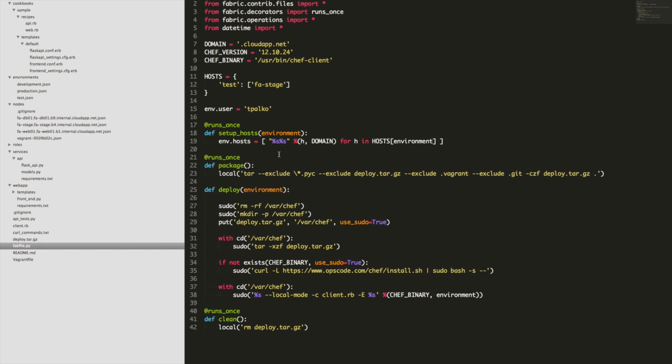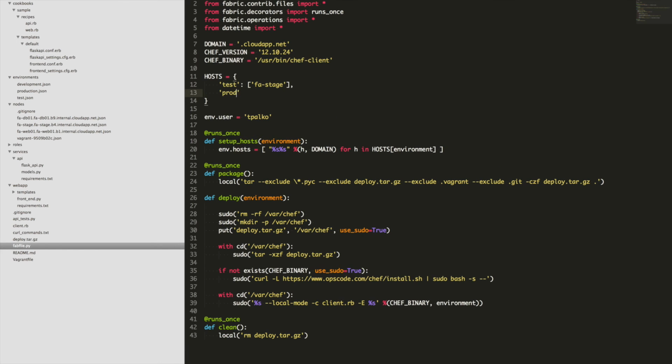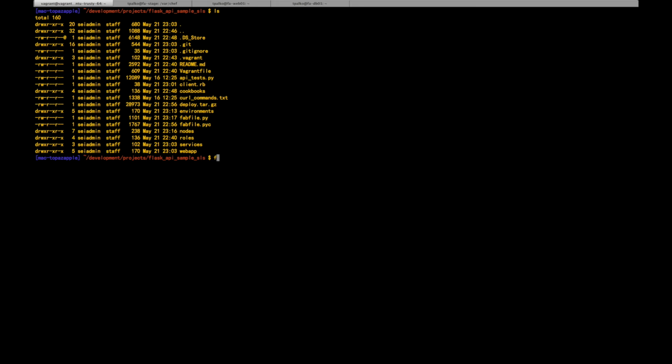The last thing we'll do before we can do our production deployment is add our production hosts to the fab file. So all we need to do is add another key to our hosts. We can see that when we call setup hosts, it's going to pull the correct hosts from the environment that we pass in. So let's kick off our production deployment.